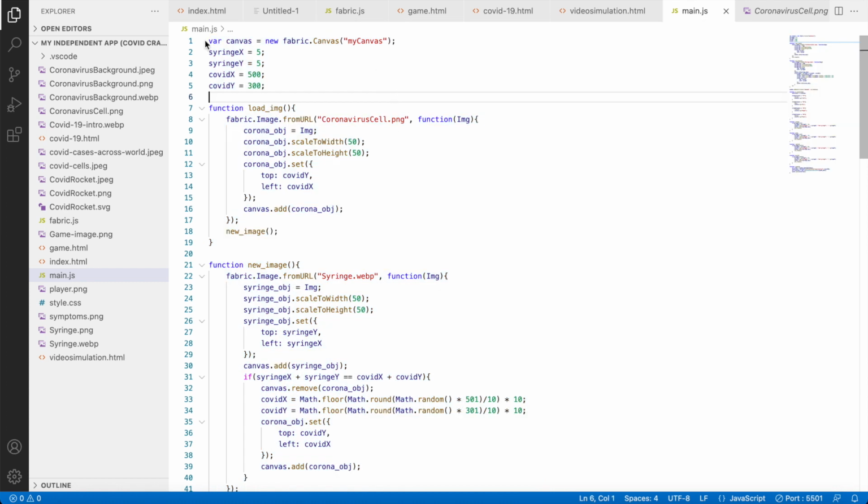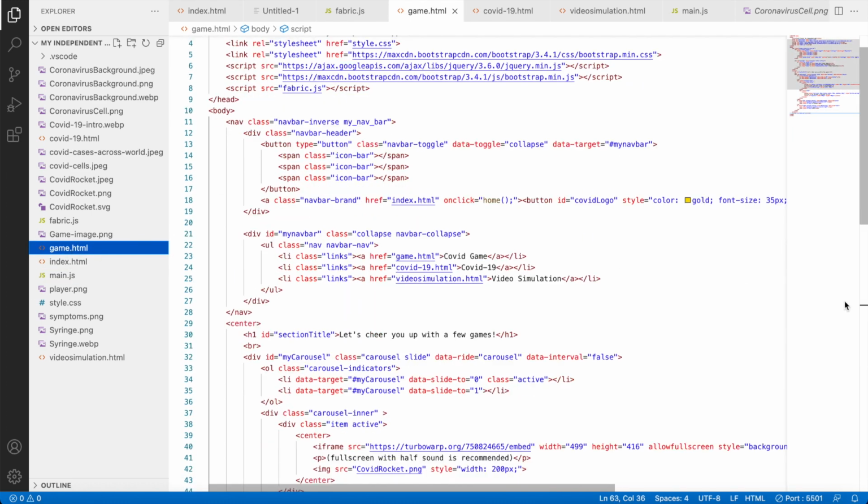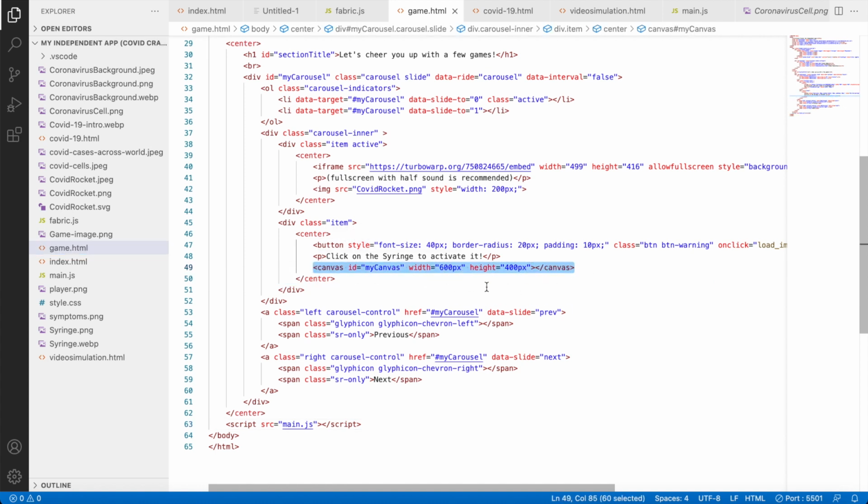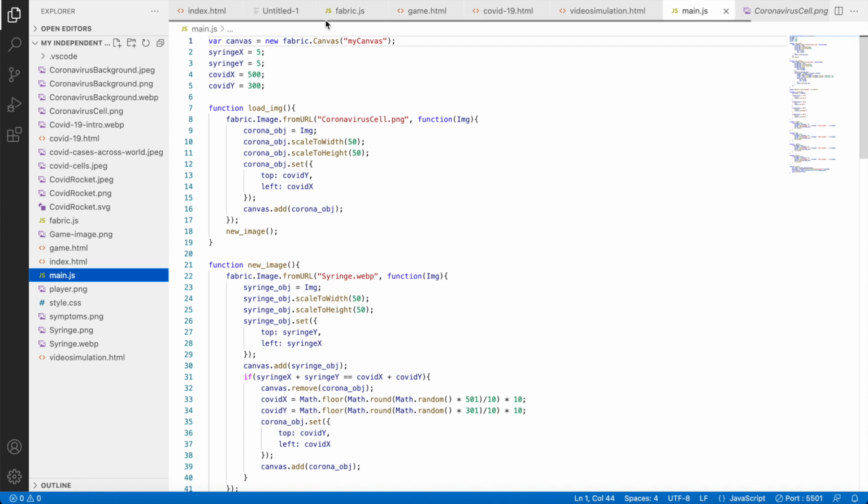Okay, from the start. Here we add a variable canvas equals new fabric.canvas, and then in brackets and double quotes, my canvas. We're basically saying that our canvas is my canvas, the ID I put for the canvas in game.html, this one right here, ID equals my canvas. So that's what I put, and main.js will say that the canvas is officially my canvas.